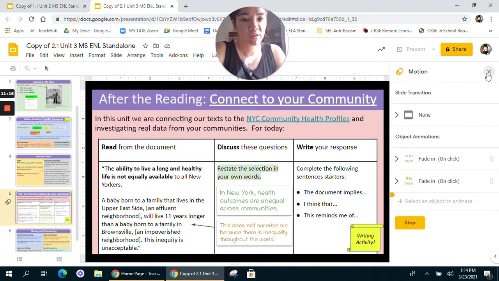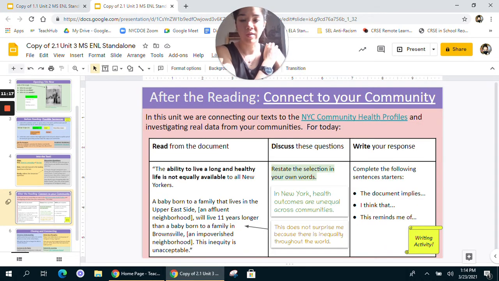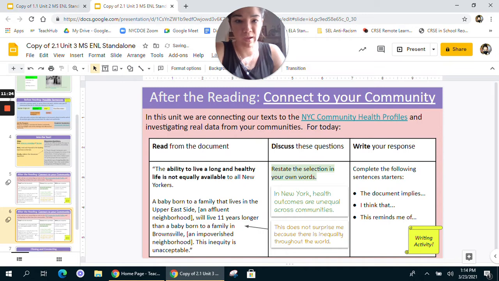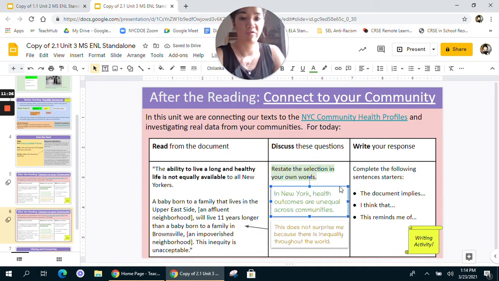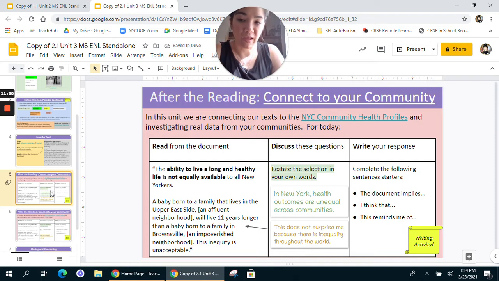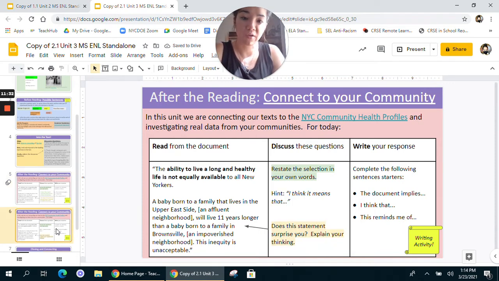It's really important when you are using sentence strips that are covering the prompt to create a duplicate slide. This is what I do, and then delete the sentence strips from it so that first students have a chance to see the exemplars, and then when they're applying it on their own, they can see clearly the prompts again instead of having them covered.